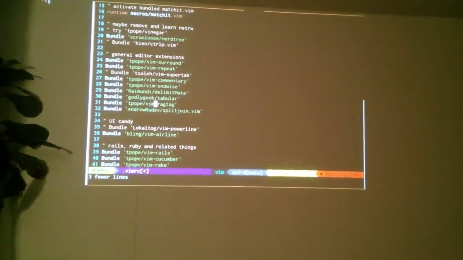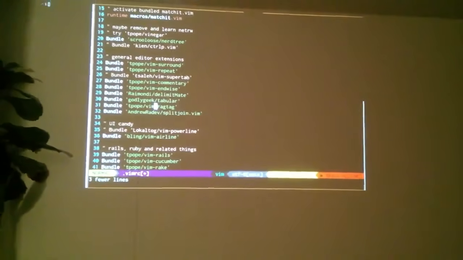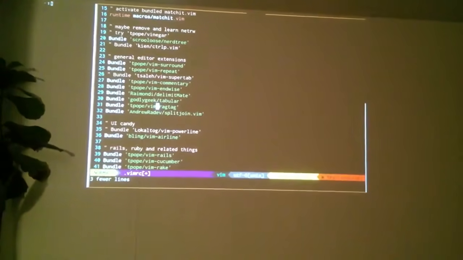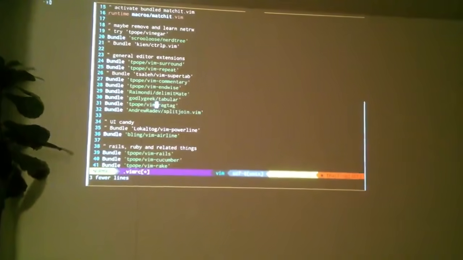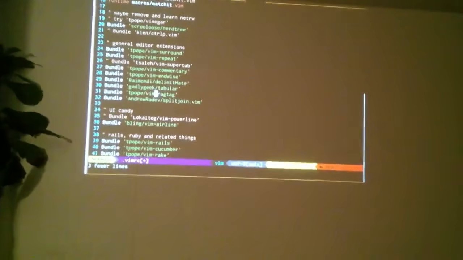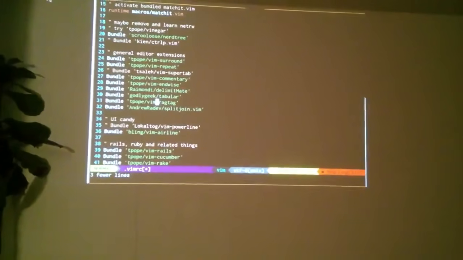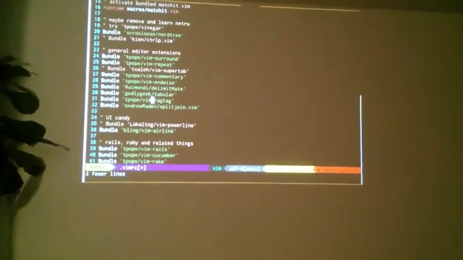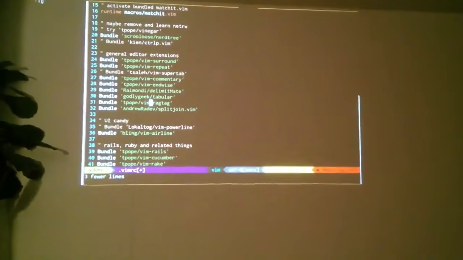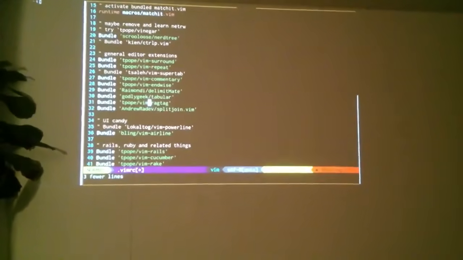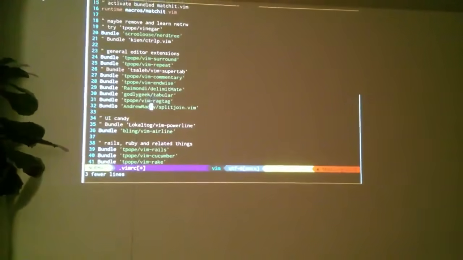Rectag, what was that? Browsing tags. No, it was the percent sign, which is for the matching parentheses. It works also for tags. So if you're editing some HTML and want to jump from the opening to the closing tag, Rectag is your friend and helper.